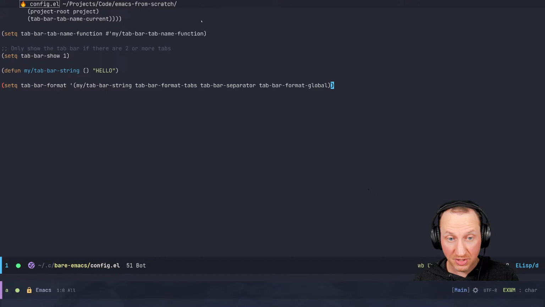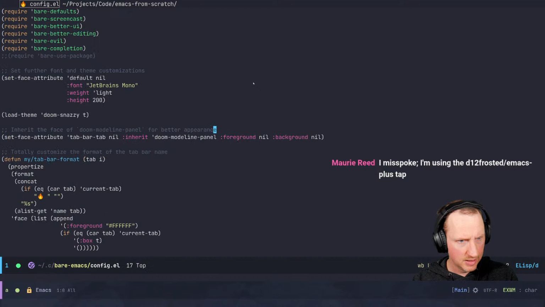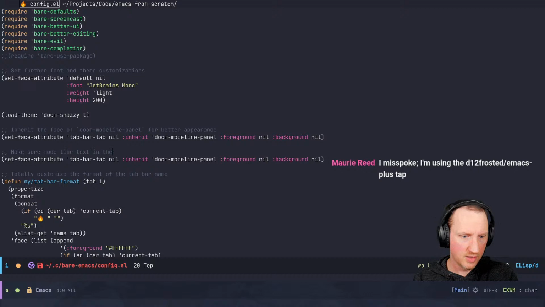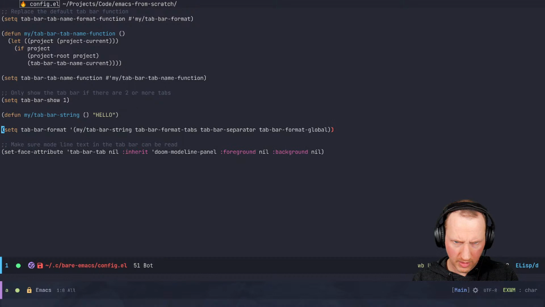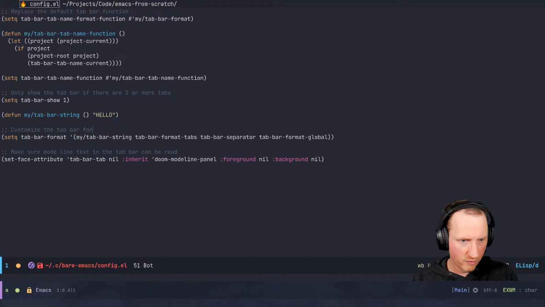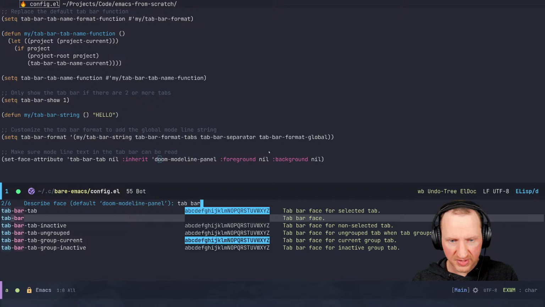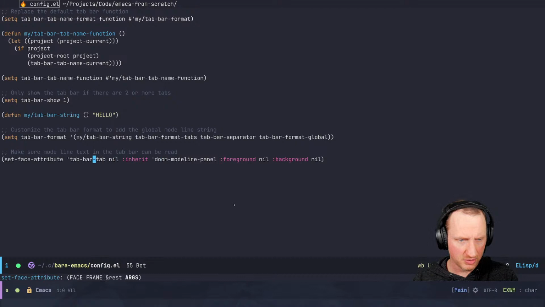Let's check the tab bar face. Maybe do mode line is working against us here. And we may be able to fix this by setting a face attribute. Let's see. Make sure mode line text in the tab bar can be read. Let's move this down here, actually. So now I know that it's there. Customize the tab bar format to add the global mode line string. All right, so here I want to use, I think it's just tab bar. So I use describe face, tab bar. Yeah, tab bar face. And as you can see here, the text is not legible because they do that on purpose to hide it, basically, which, you know, by default makes sense. But if you're trying to do this, it doesn't make sense.